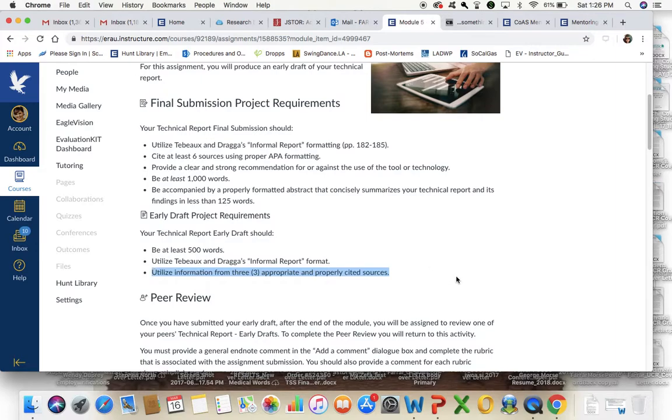And properly cited means you have the in-text citations properly cited, and you have the references page. So you have to not only make sure that the sources are appropriate, which means credible, which is what I talked about in how do you identify the credible sources through evaluation. So they not only have to be credible, but then you have to cite them as best you can in APA.